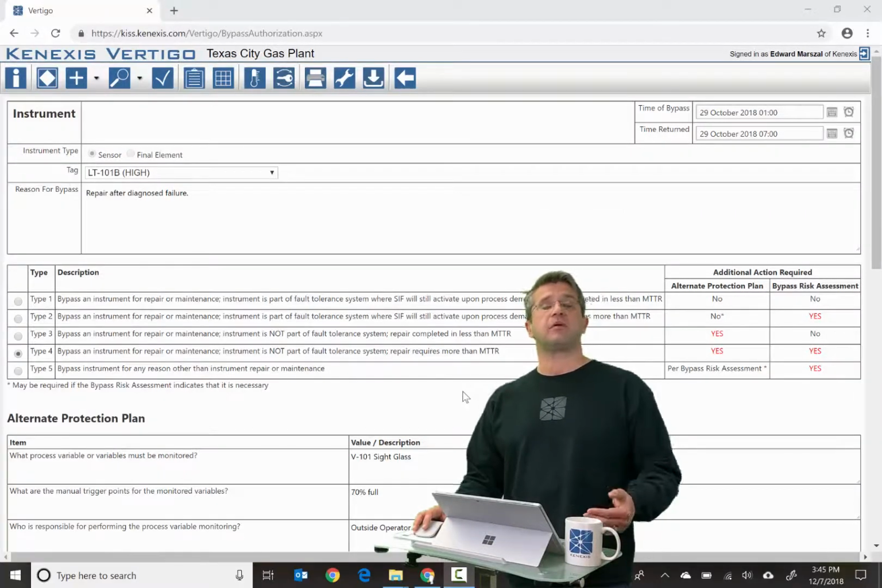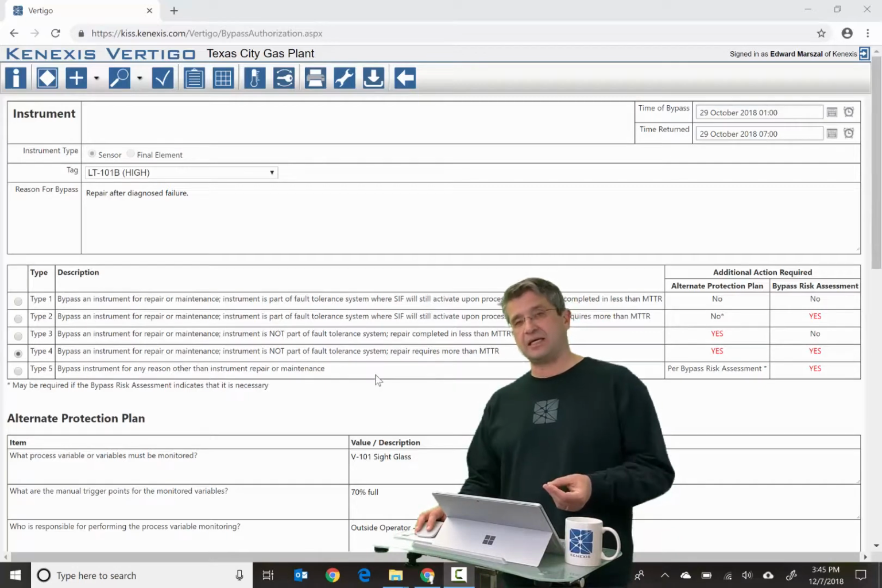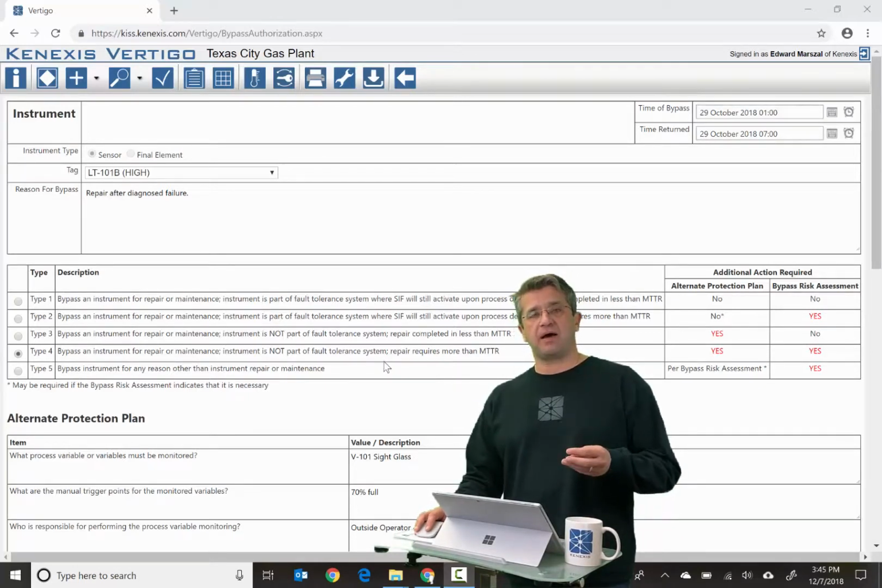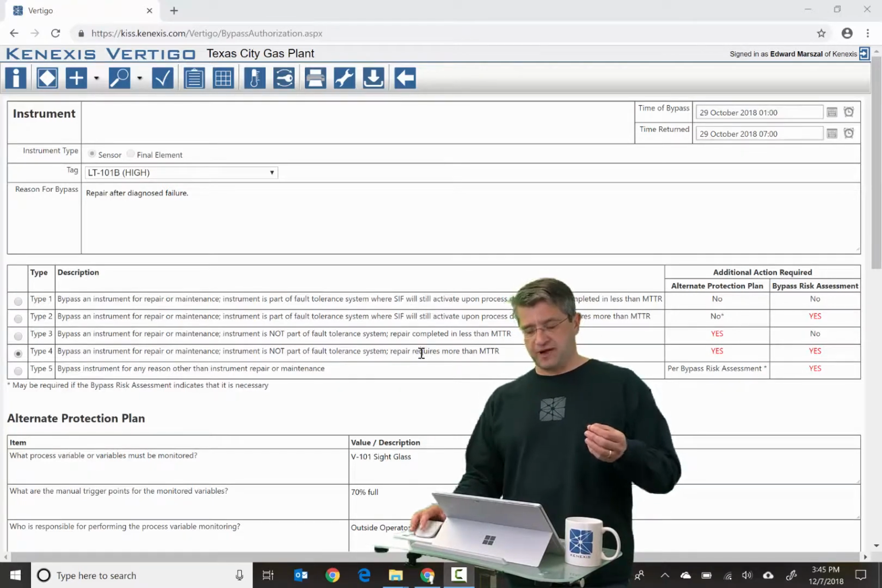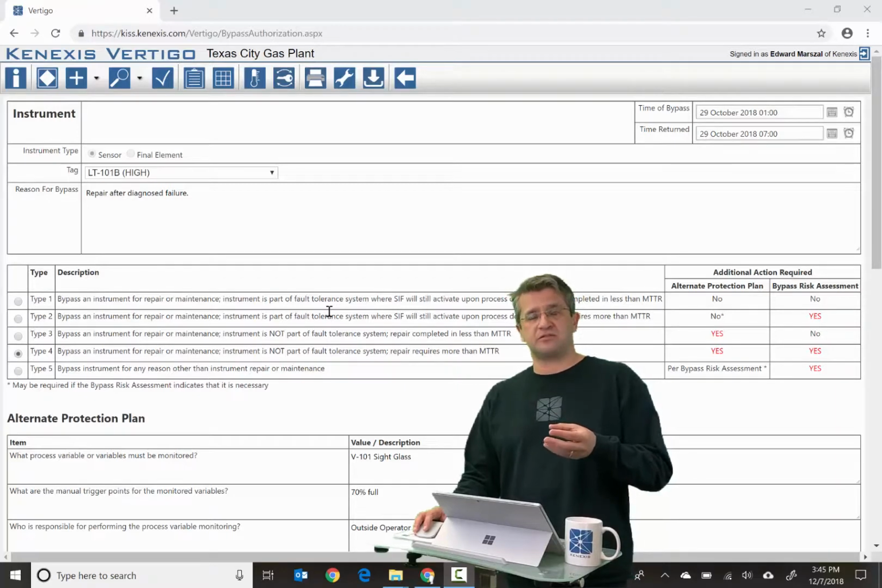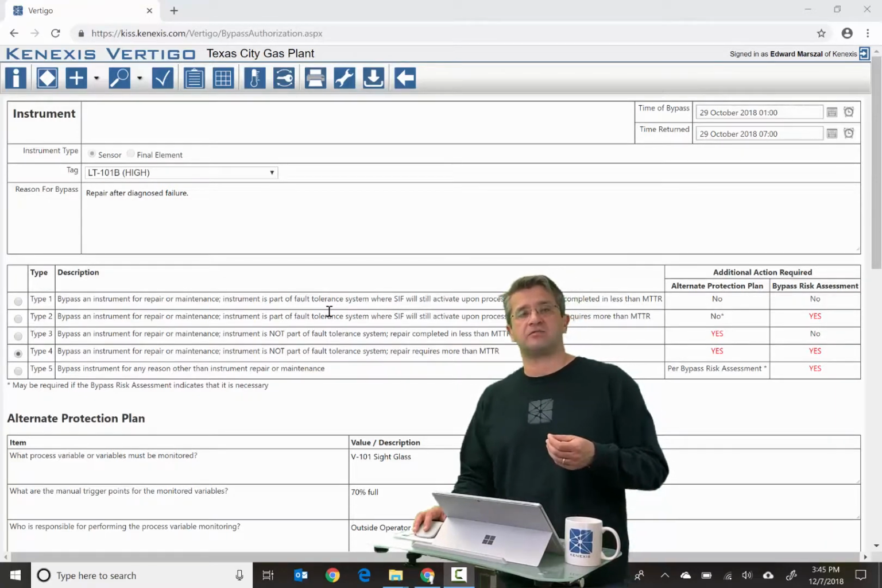In order to complete the bypass authorization form, one needs to select a type of bypass that is occurring. The type of bypass is a function of three different factors. The first factor is whether or not the device that's being bypassed has redundancy that will take its place while the device is in bypass.